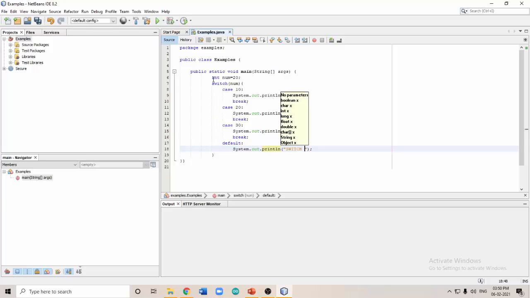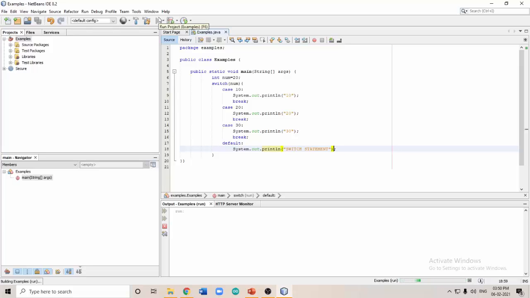Switch. So if I run this, I need to get the output 20. So I'm getting the output. The expression should match with the same type of the case value also.